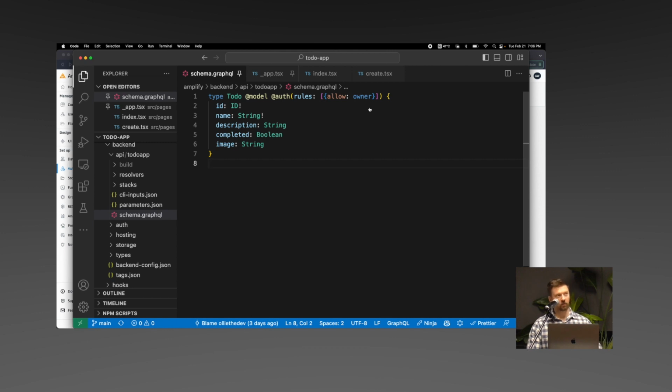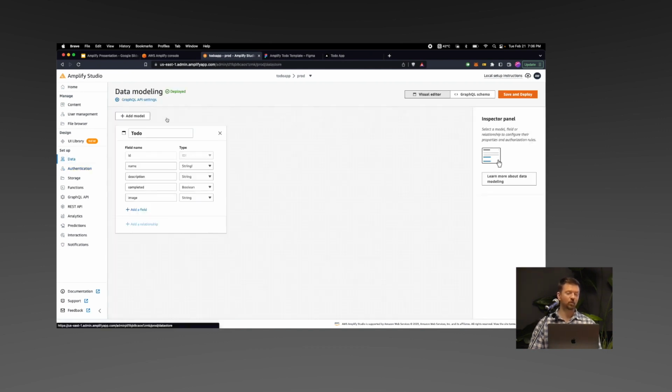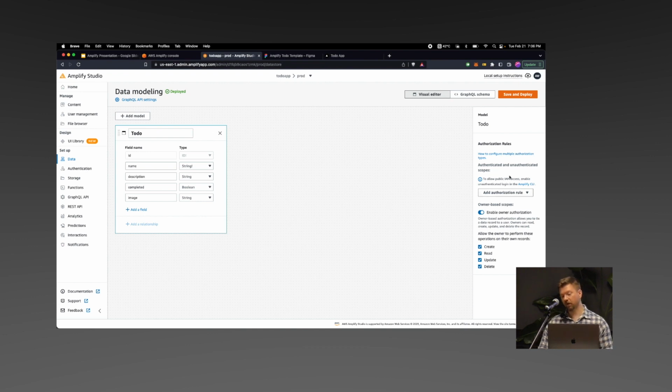Now, if we want to get more of a visual understanding of the structure of our models, we can actually see that as well in the Amplify Studio here. This is the same model definition as we saw in the GraphQL, but with a nice visual interface. And I also have a nice visual way to configure our authorization rules. For this app, each user has their own set of to-do items, and we don't need publicly accessible or readable data models. But if you do need that, you could configure different authorization rules for those use cases.